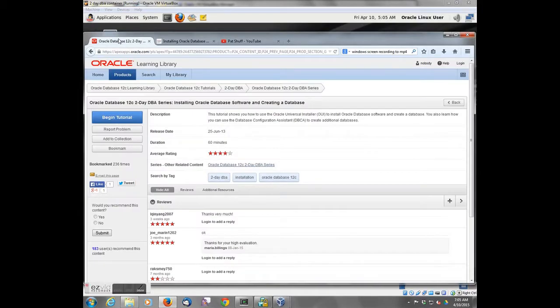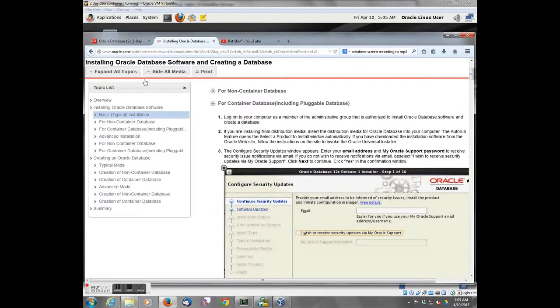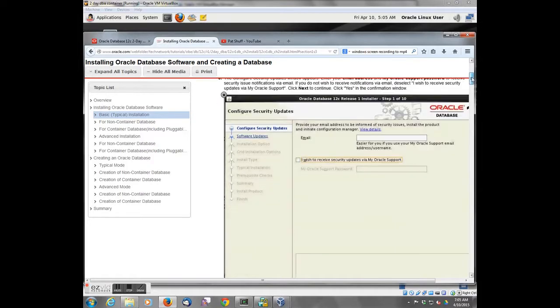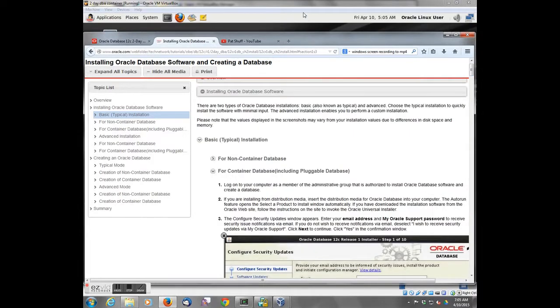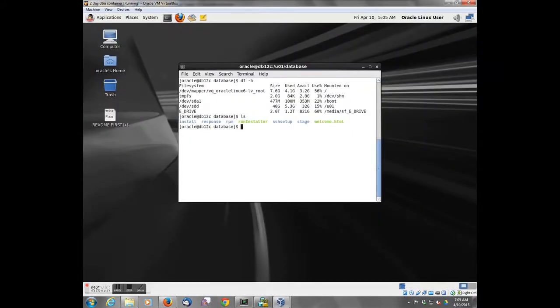In this session, we're going to continue the tutorial of the 2-day DBA series. By going through the tutorial, we previously looked at installing the database for non-container. In this one, we're going to look at installing for containers. If you slide through the screenshots, you'll see what we're doing and can follow along. I'm going to go ahead and begin the process.